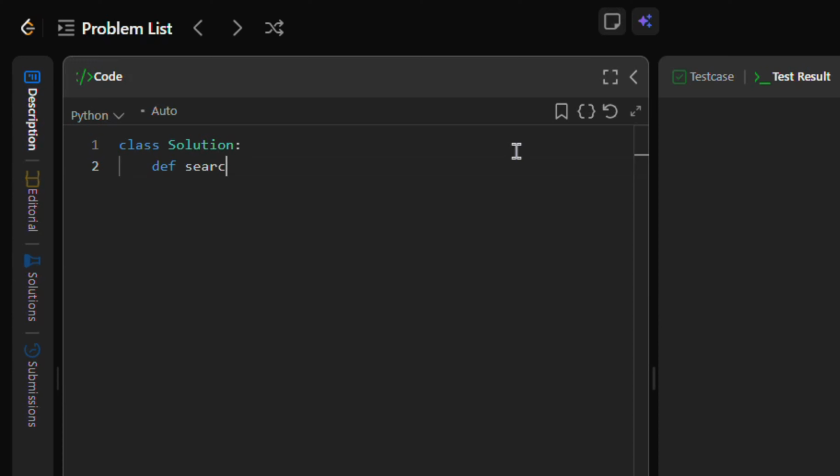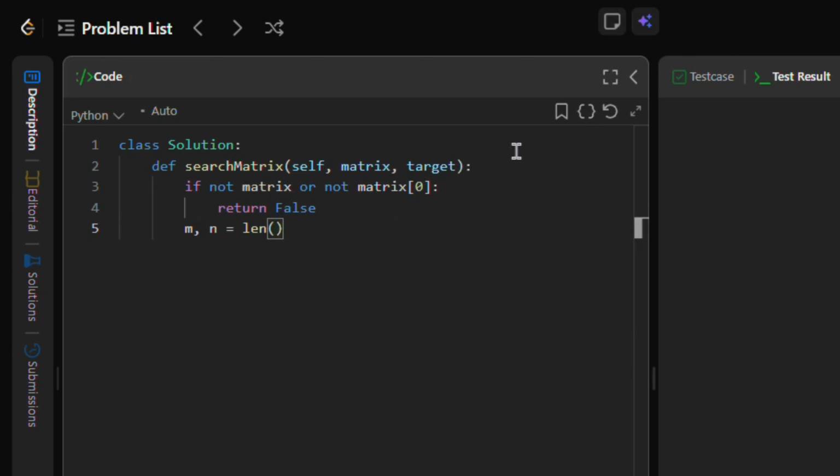This sets up our search matrix function, which receives a 2D matrix and the value we're searching for. This line checks whether the matrix is empty or whether the first row is empty. If the matrix has no data, we immediately return false. The target cannot be found.